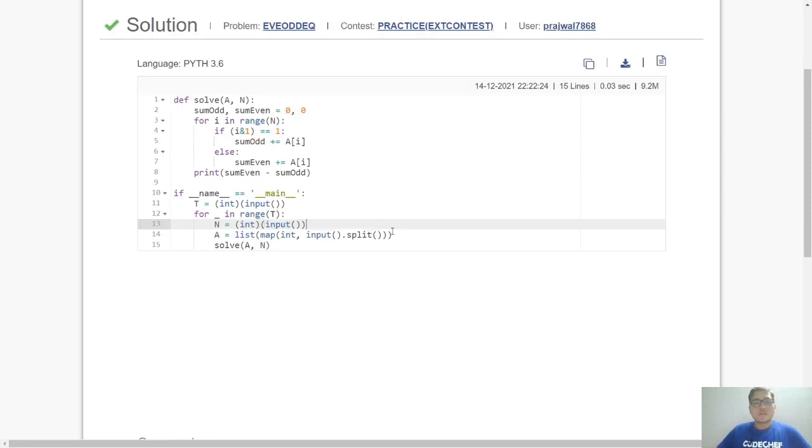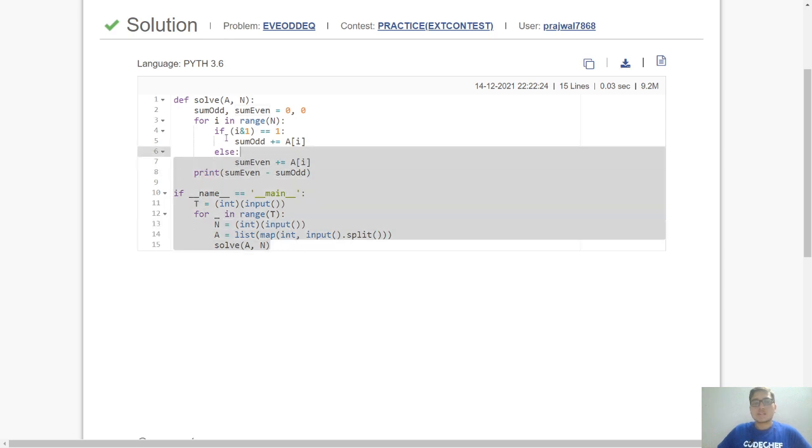Moving on to the code. So we start by first processing the input and then we go to the solve function. In this we create two variables, sumodd and sumeven, that will store the sum of odd index elements and even index elements respectively. Now we iterate over the array A, and if the current index is odd, we add it to sumodd, else we will add the element to sumeven. Our final answer is sumeven minus sumodd. So guys, this is pretty much the whole code and it passes all the test cases.